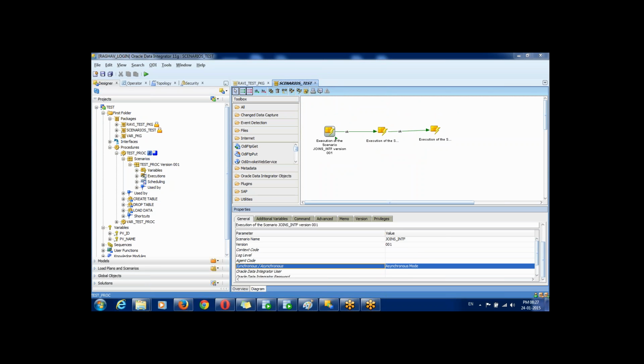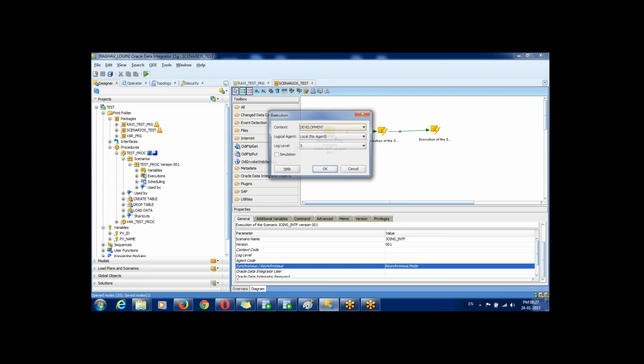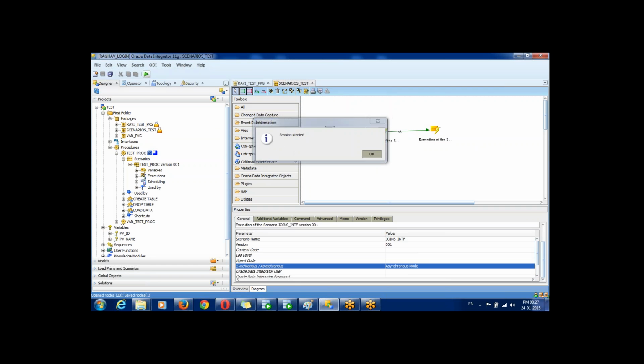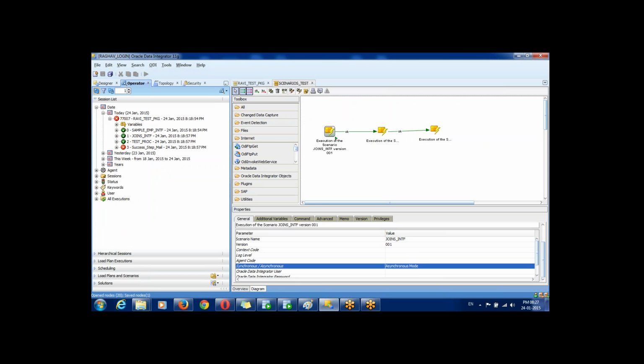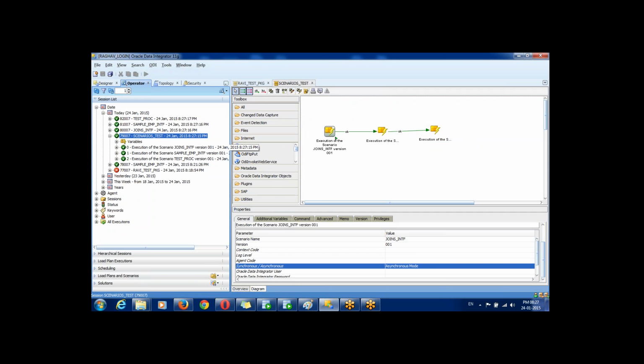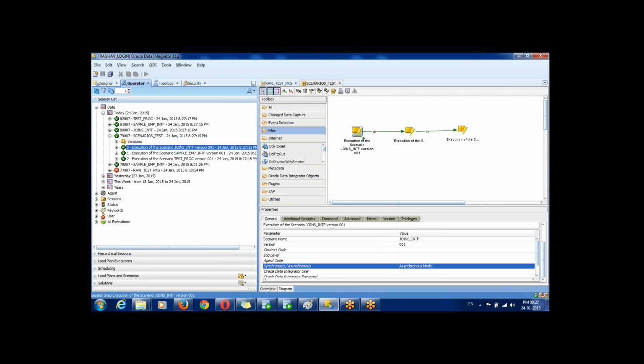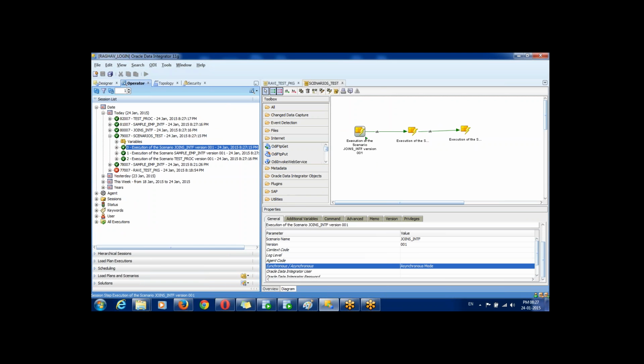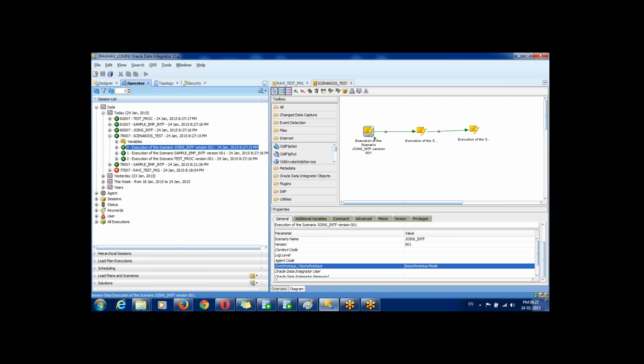Then save, then execute this. Go to the operator. So this is your scenarios package. There you can find three sessions. Only the fraction of seconds differ in time. 8:27, 15 seconds, 16.